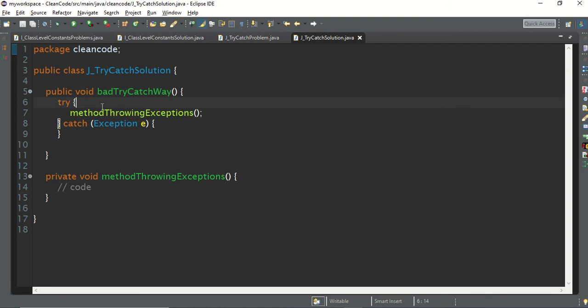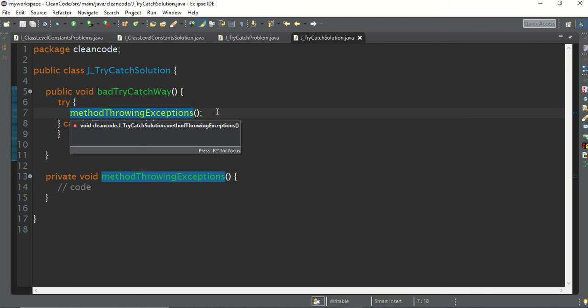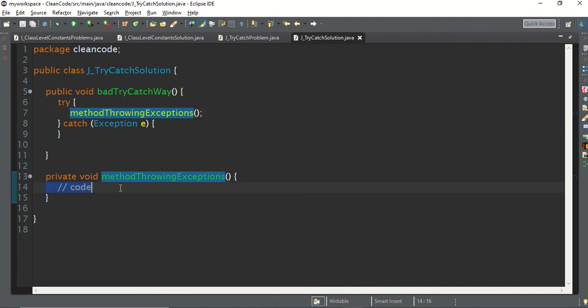Solution is simple. Extract the method. If you have a lot of code, extract it. We have already seen how to extract a method. Method throwing exception: write whatever you want to write here, but in the try, it should be very clean. This should be the approach.